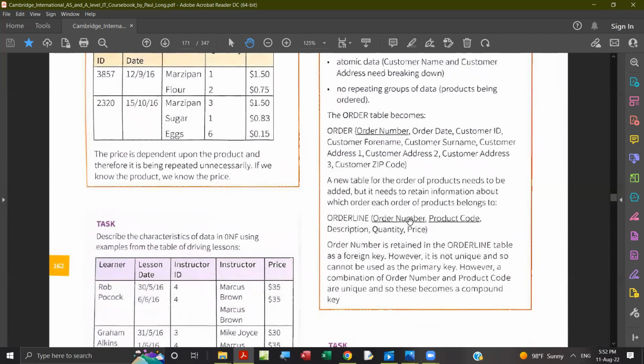It's a foreign key, but this is not unique, so we cannot use it as a primary key. So we need to combine. We can combine this foreign key with other fields, and then we can make it unique. So we can say order number plus product code. We can say it's a compound key.